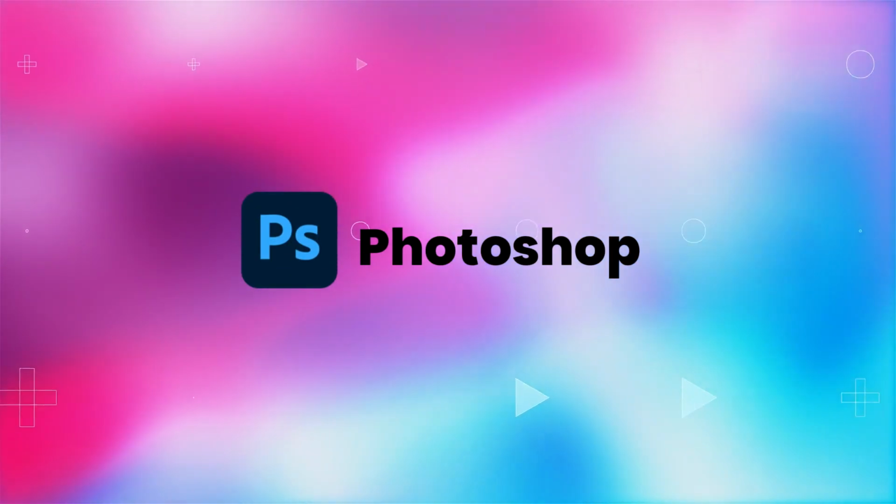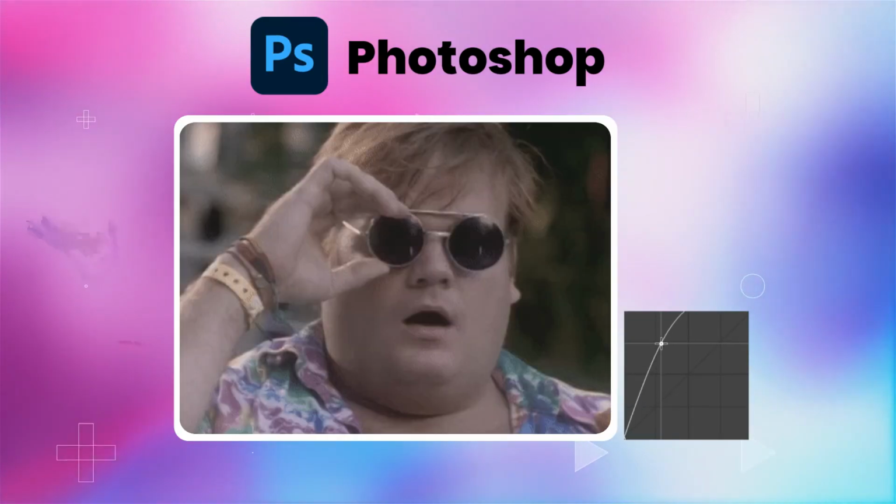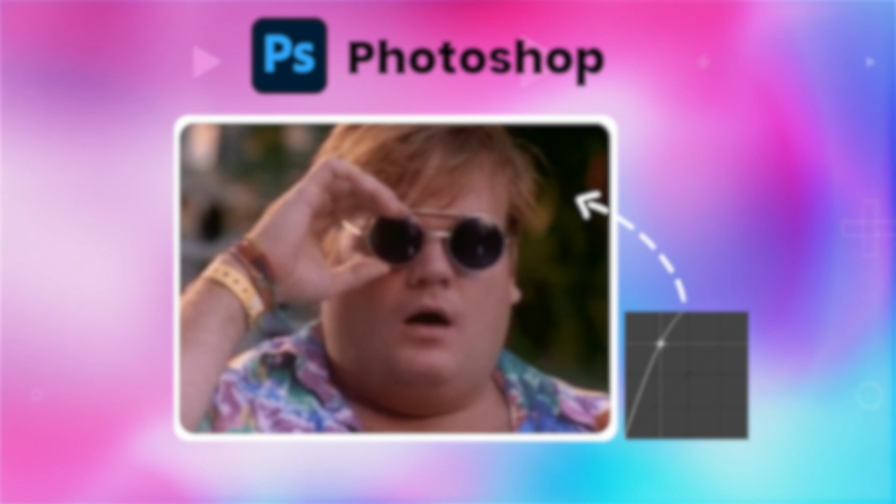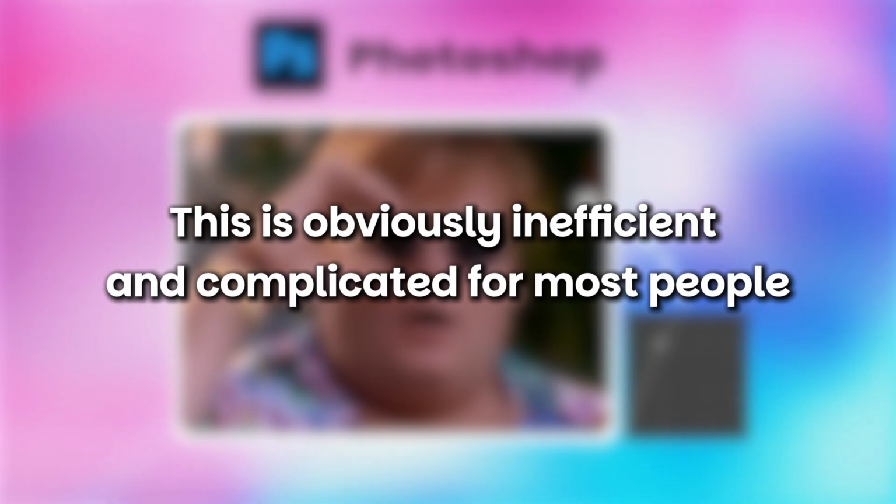Traditionally, we might use Photoshop to adjust colors frame by frame or extract video frames to edit individually and then reassemble into a GIF. But this is obviously inefficient and complicated for most people. Fortunately, we now have AI.